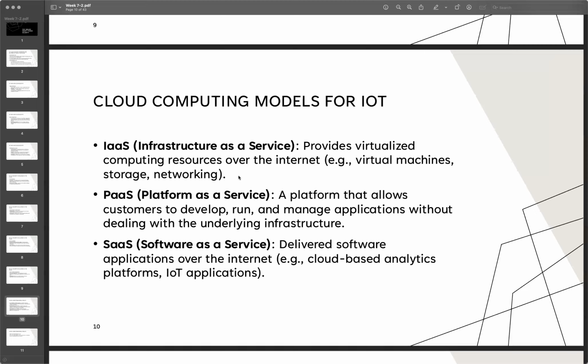And then PaaS will be called the platform as a service. Okay, so what's a platform? It allows a customer to develop, run, and manage applications, so they don't have to deal with the underlying infrastructure. So you see from the models, for IaaS it would be infrastructure based, so you need to work on it. Okay, start from the VM, then we need to build on it as an infrastructure.